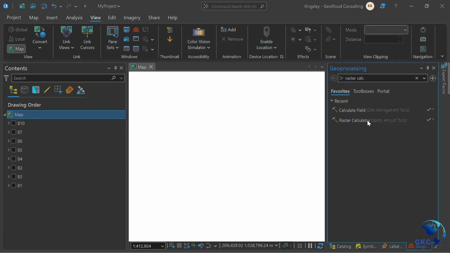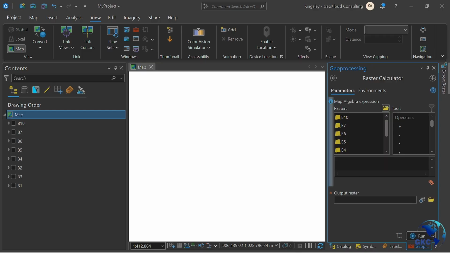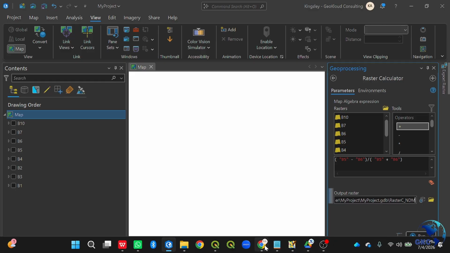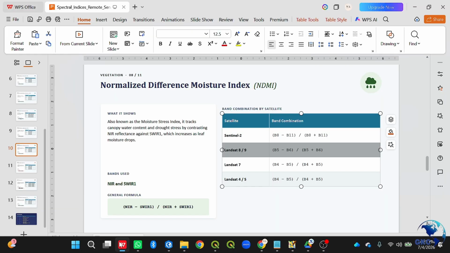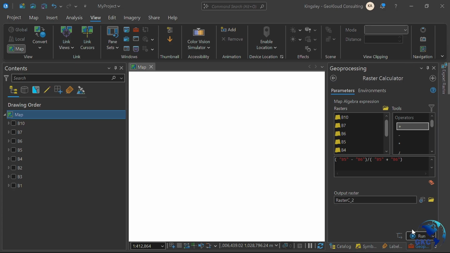I'm going to open my geoprocessing toolbox, Raster Calculator, bracket open, band 5 minus band 6, bracket close, all divided by bracket open, band 5 plus band 6. Remember, this is Landsat 8 imagery. NDMI moisture index. So let me just confirm. Yeah. Run.